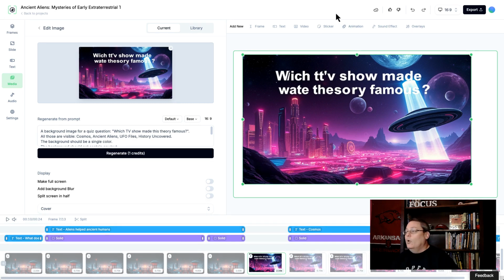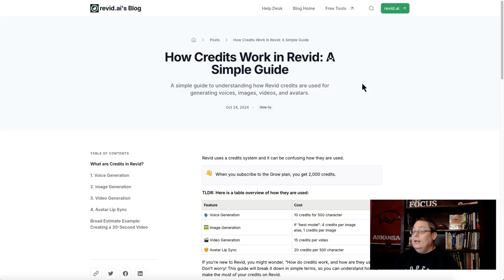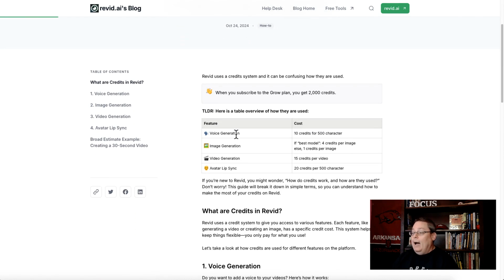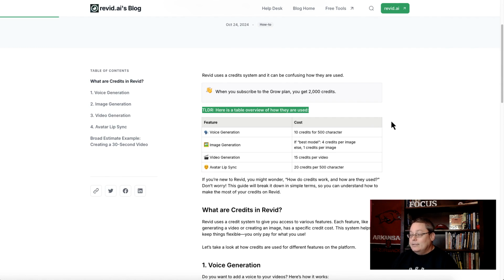So you get a little more power here with this, but you have to understand the technology and understand the tool. You have to understand how the credits work in Revid, a simple guide. Then you go through here and you read about the credit system. The TLDR, too long didn't read. Here's a table overview of how they're used.